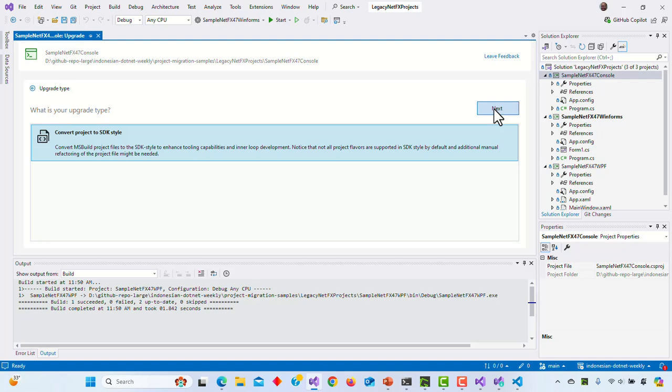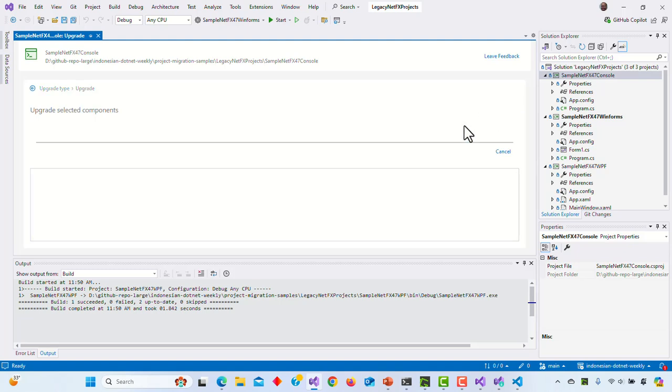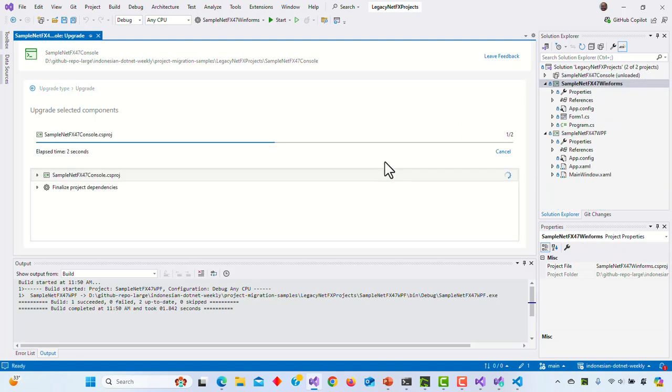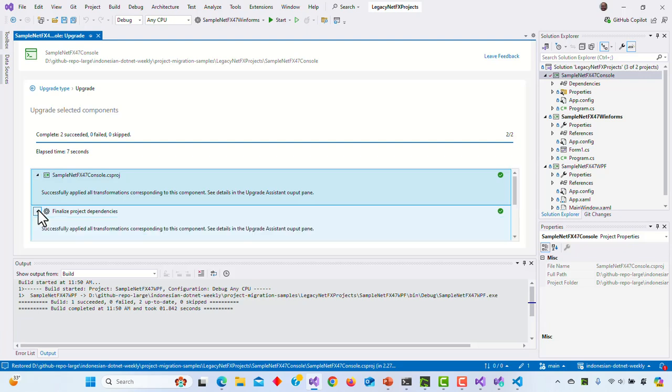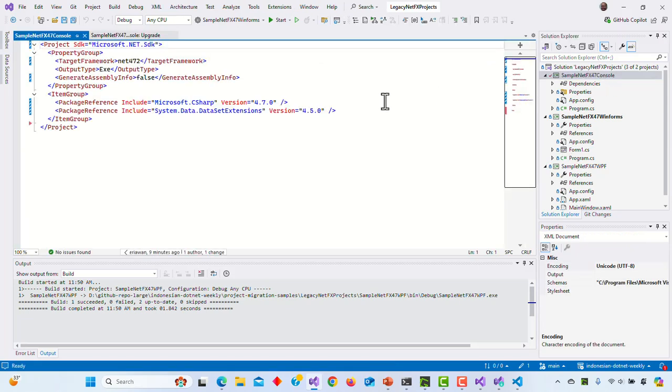We could go back to the original one. Next. Now the upgrade is ongoing. Let's see the note: successfully applied. Finalize project dependencies. Everything seems fine right now. And we'll see. Can we look? Oh, I see. It is using... okay, okay.